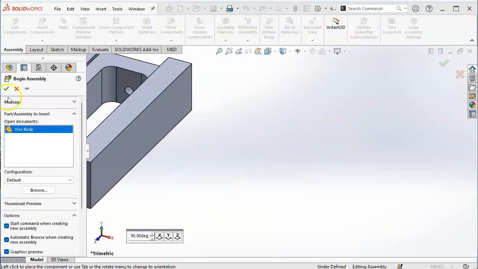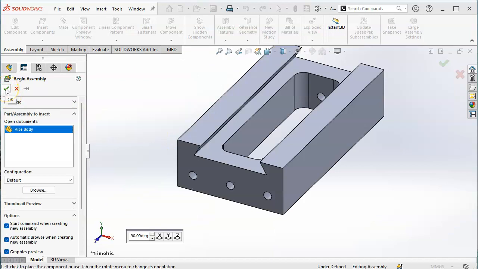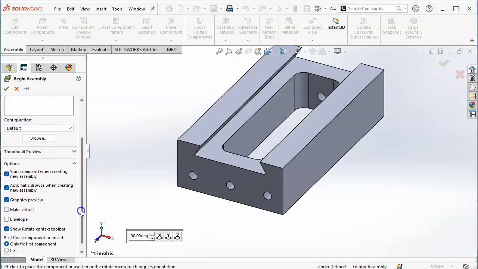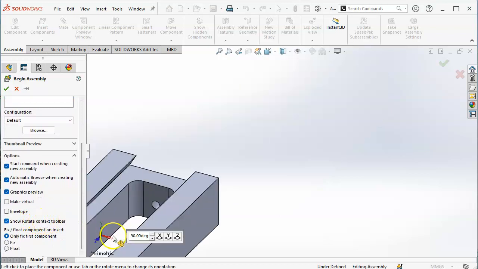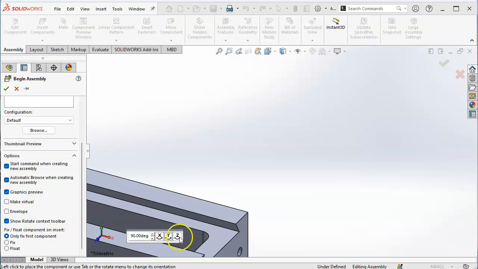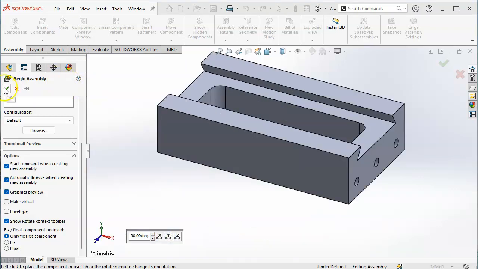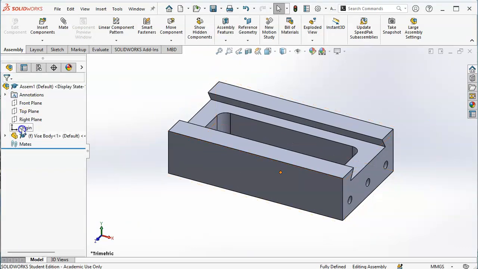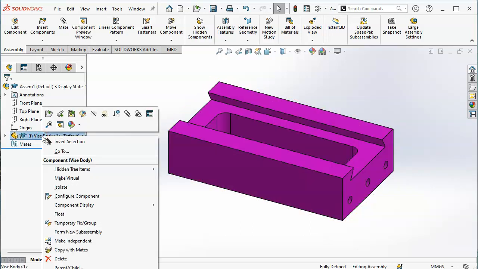So if I open this, we can position it. Now on this version, we have show rotate context toolbar, it will be this one. And this is going to make it a little easier because I can rotate it, and then when I accept the OK, it's in position origin to origin. If that hadn't been the case, then I would need to float it. And let's go ahead and do that. If yours is in position, you can leave it.